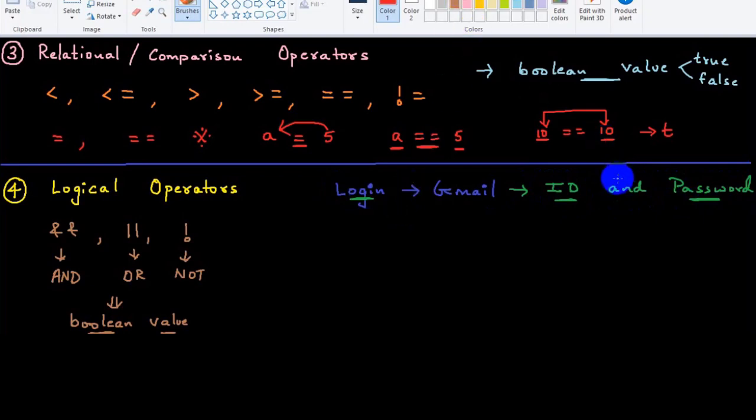Therefore, this AND we write as double ampersand, that is the AND symbol. Clear? If I want to check that both conditions should be true, that is when the output will be true.